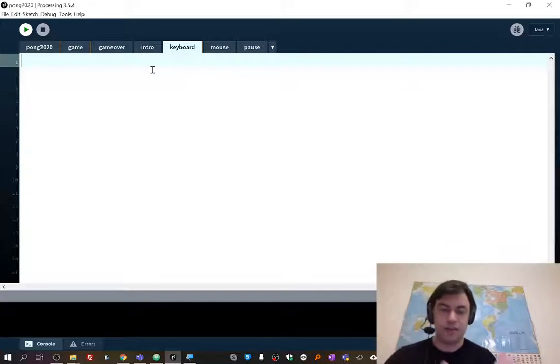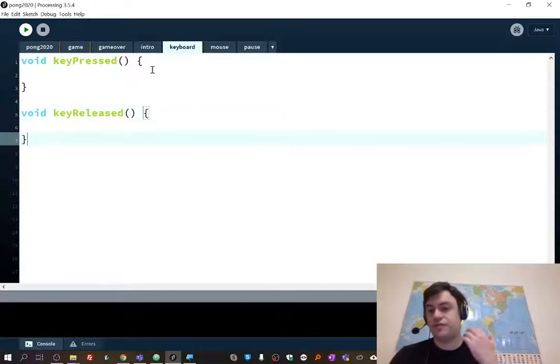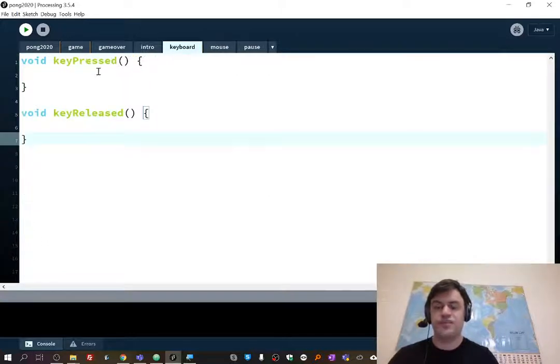I made a keyboard tab. I invite you to do the same. And I'm going to be making two new function definitions. Void keyPressed and void keyReleased. So these functions are built-in function definitions, just like in the mouse tab we have mouseReleased and so on. So this just manages the keys.